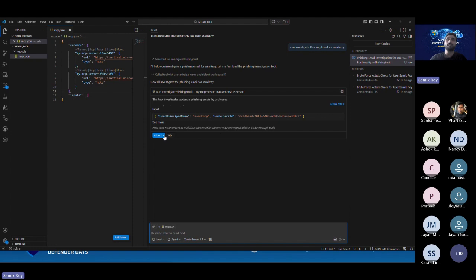So I'm going to click on that: allow for this session, always allow in the workspace. Just to start with, I'll click allow for only one time, so that we always know when the LLM here is calling the MCP. So I'm going to hit allow right now.